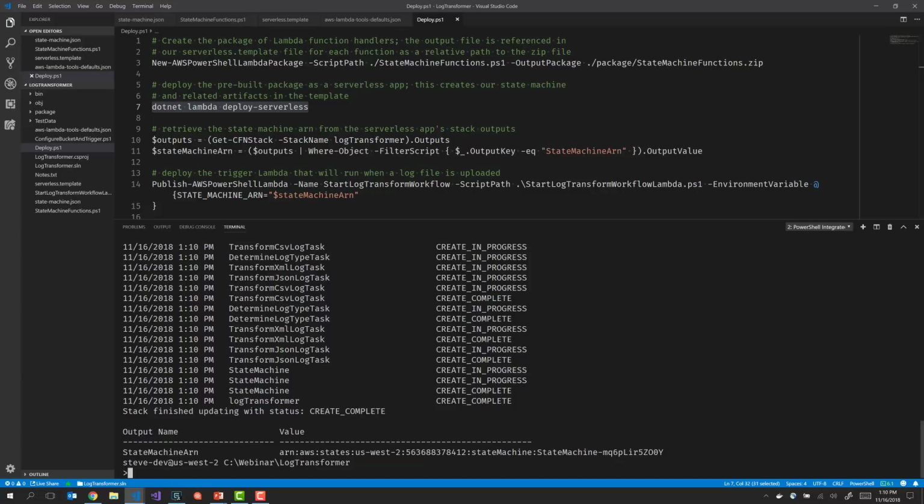So I need to do one other thing now. I've deployed a Step Functions state machine, and to trigger this, I have a couple of options. I could write a CloudWatch events rule that monitors a CloudTrail log that in turn is written when an S3 object is uploaded. This is the recommended way of doing it if you want to invoke a single Lambda function.